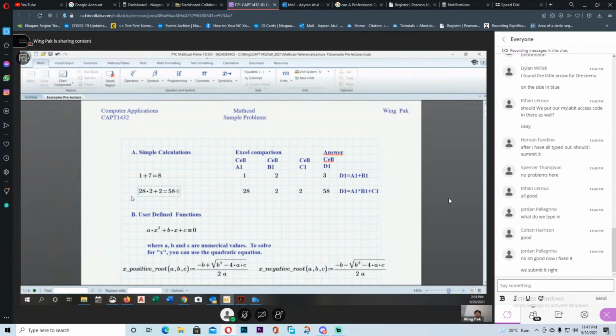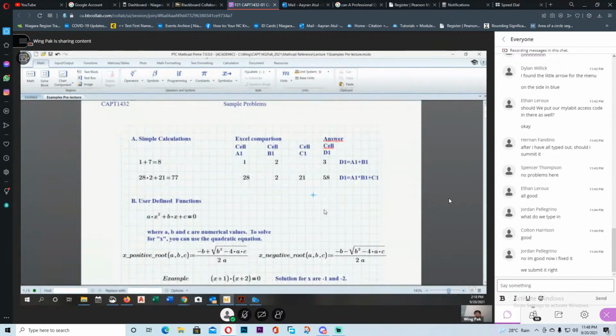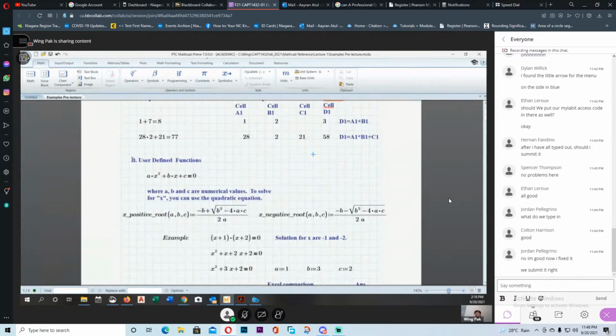So this is another example. 28 times 2 plus 2 is 58. If you want to modify the formula, it's quite easy to do. Again, in Excel, I have to actually click into the cell to figure out what's going on. Maybe this cell is 28, this cell is 2, this cell is 2. I need to click on this cell to figure out this formula. I can get complicated in terms of what I can do in Mathcad.